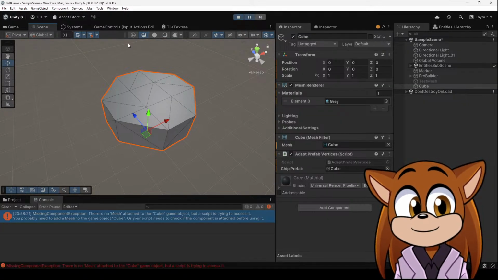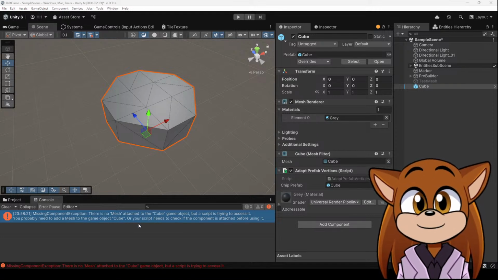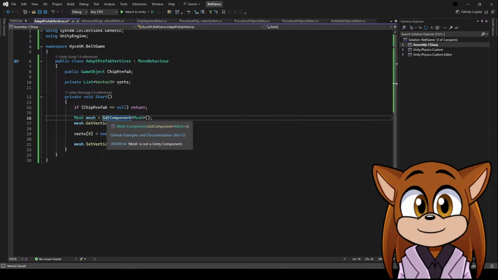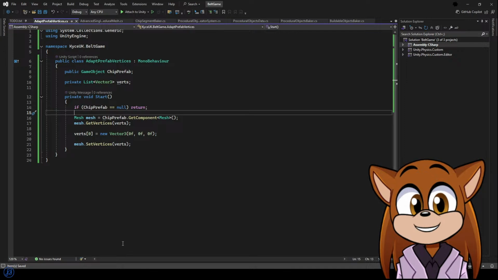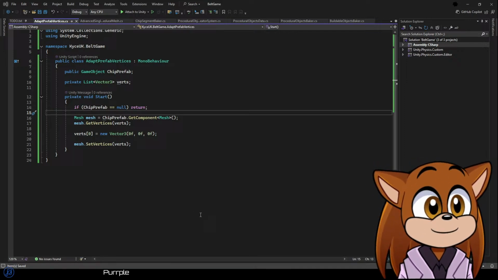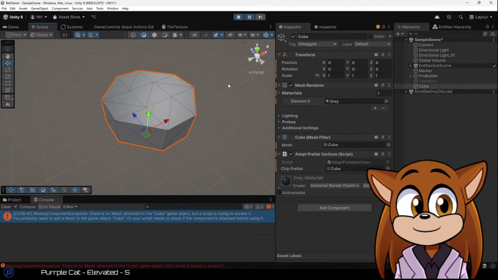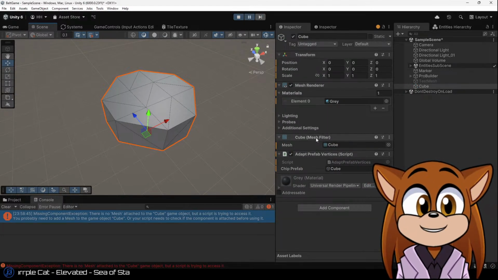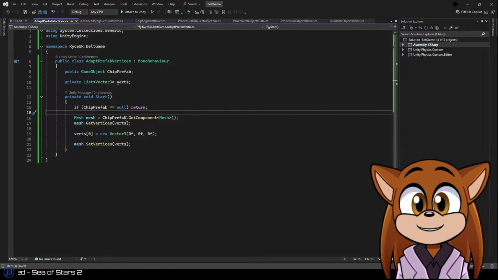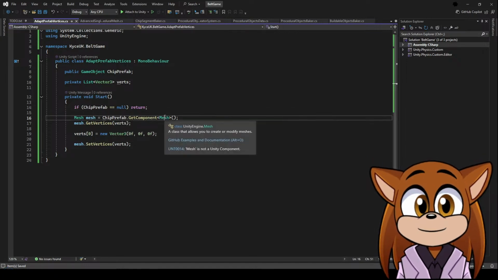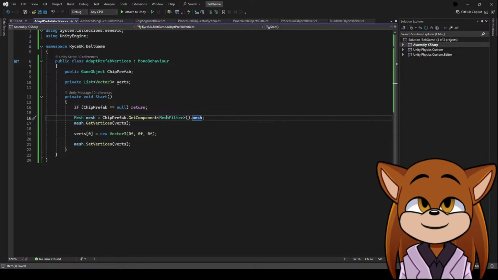Play. There's a mesh attached to cube object. What do you mean is that? Yes, there is right there. Oh. That's why we set the ship prefab. Nope. There's no mesh. It's a mesh filter, isn't it? Mesh equals mesh get component mesh filter dot mesh. Okay, get the mesh from there.